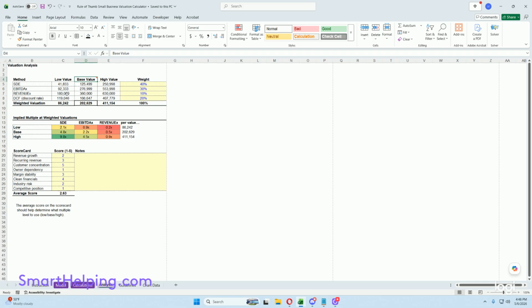And then what we're doing is just weighting each method: seller's discretionary earnings, EBITDA, revenue, discount rate. We're giving each of those a weight and then applying that weight to the actual values, the low values, base values, and high values to come up with a weighted average valuation. And usually the most trusted number will be the base. That's like the weighted average of all the middle multiples basically.